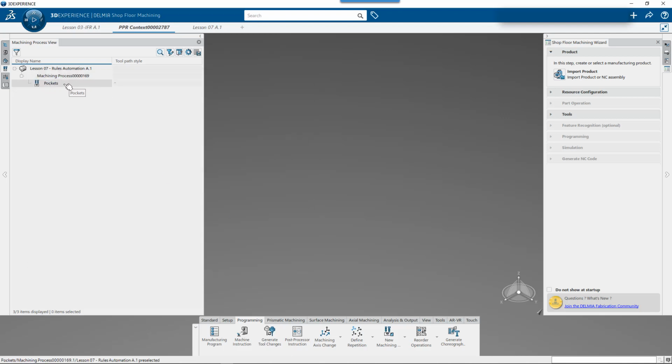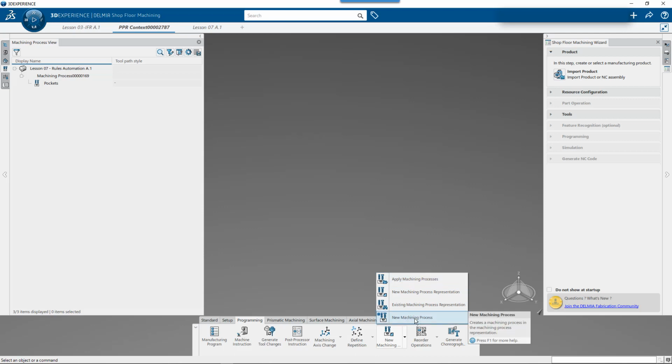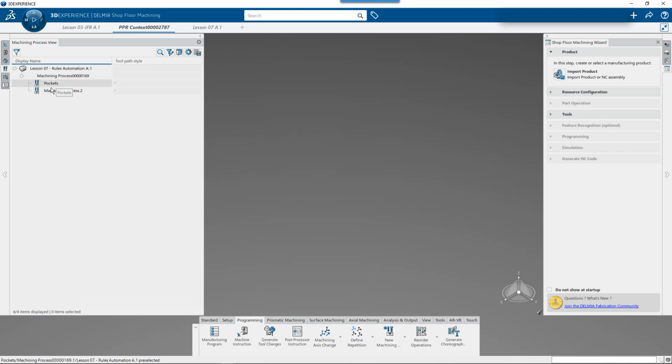So I have a main folder called pockets. And inside of that, I can create a new machining process if I wanted to. So you can create different groups and subgroups.